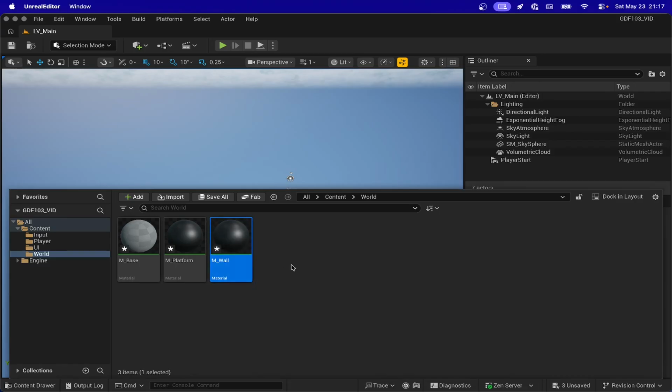We do not need to do anything special with these three materials, so make them look however you prefer. Base will be applied to the top and bottom of the checkpoints in the level, platform will be applied to all of the floors, and wall will be applied to the walls they can roll across.